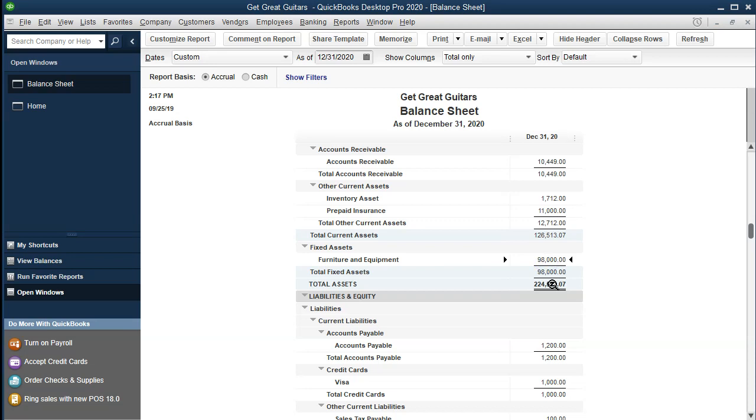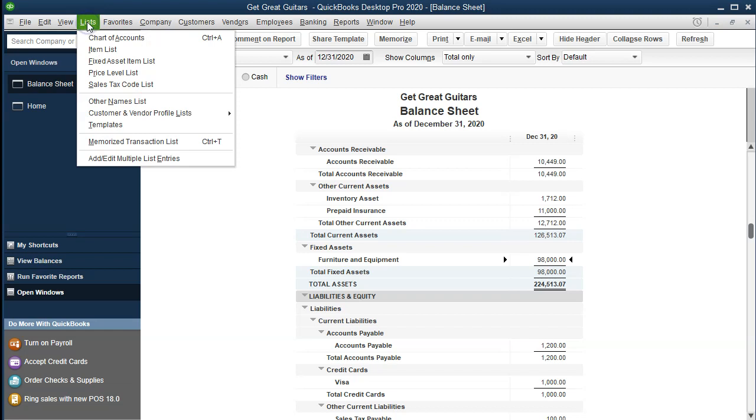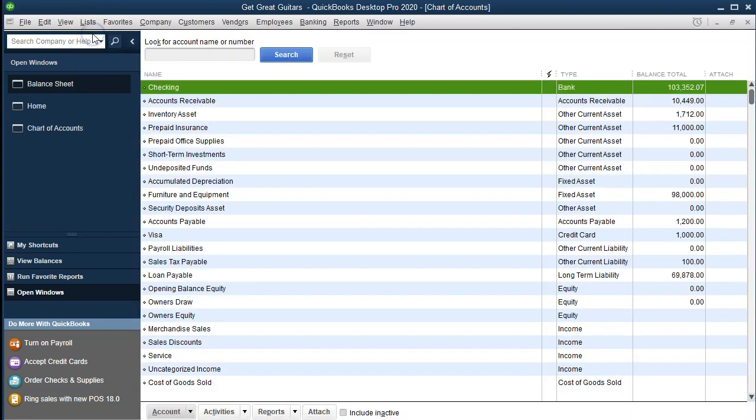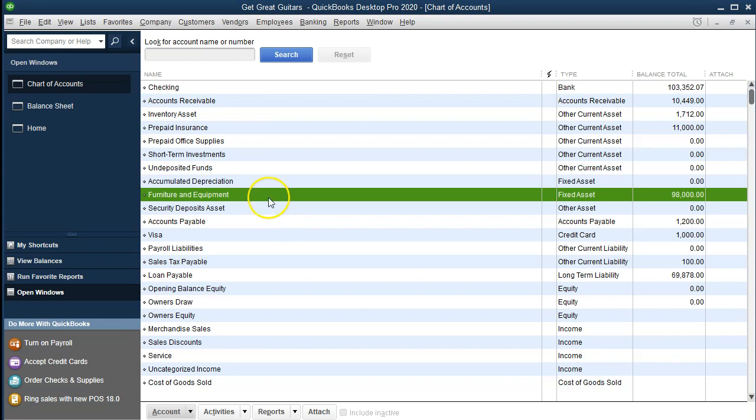I would prefer to use the equipment. I think that makes more sense. Most people would say, okay, the equipment's going to go up, the furniture's going to go up because I bought more of it. So let's go to the furniture and equipment register. To do that, I'm going to go to the lists dropdown, go to the chart of accounts, and look for the furniture and equipment, which is here. I'm going to open up the register by simply double clicking on it.